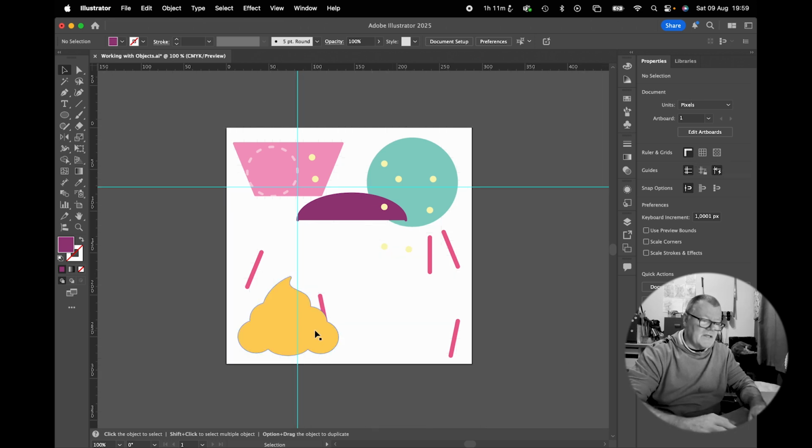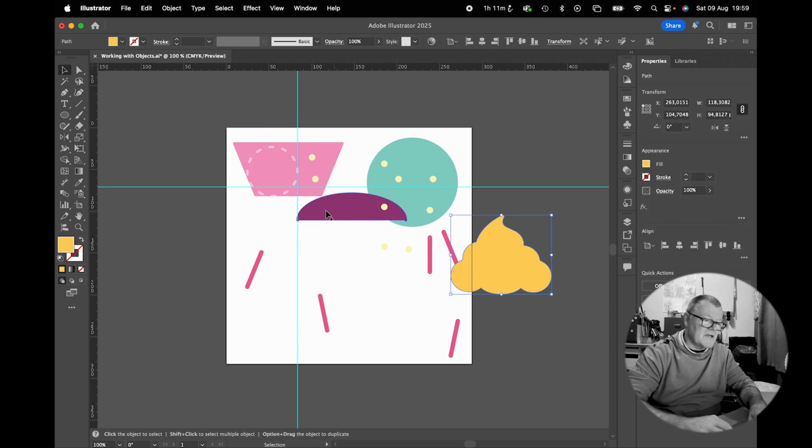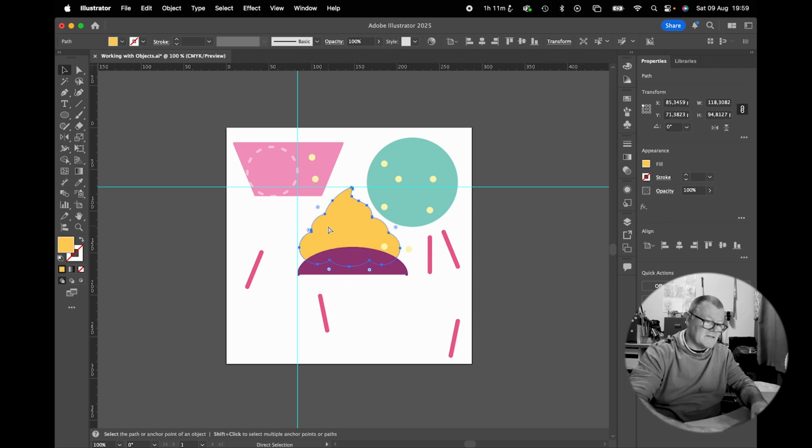So just by using my guides and my smart guides, I'm going to arrange the main objects. I'm going to take the frosting and snap it up onto the guides there. I'm going to take the top of the cupcake and pop it there. I'll arrange this to the front.